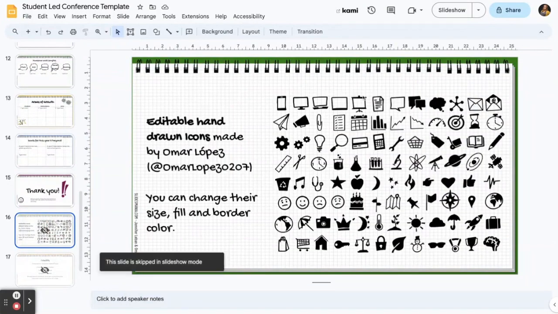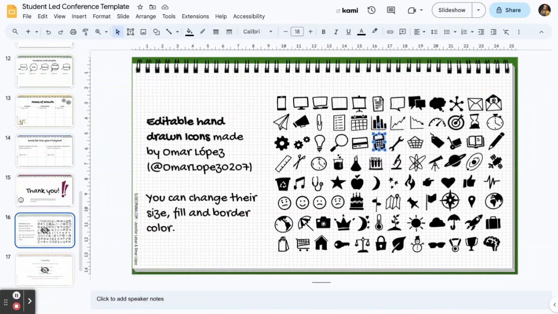On the next one, there are some little icons here that you could use to decorate your slide deck. All you have to do is click on them, copy it, and paste it onto another slide if you'd like to use them.